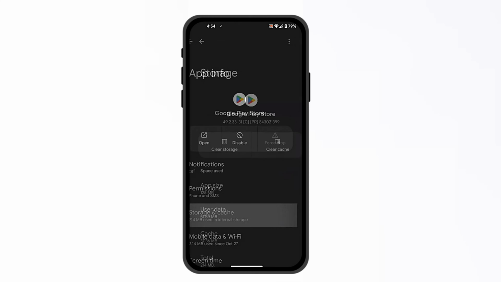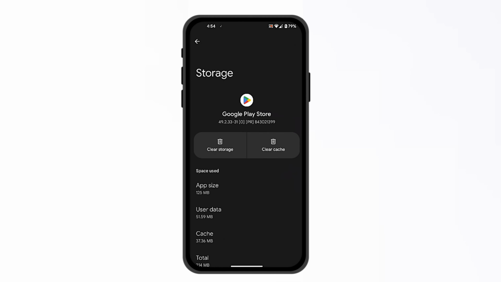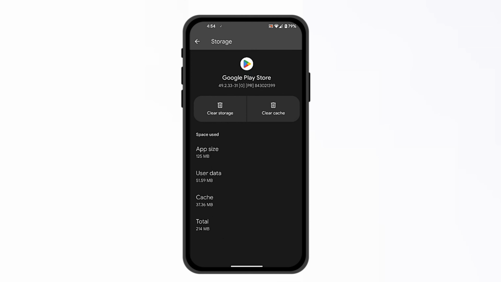Then click on storage and cache. Then make sure you both clear the storage and clear the cache. And once you do so, it's going to clear all the data that was previously saved on the Play Store.